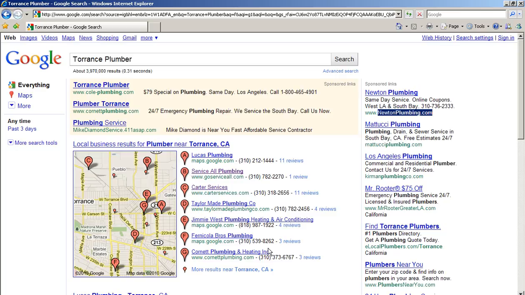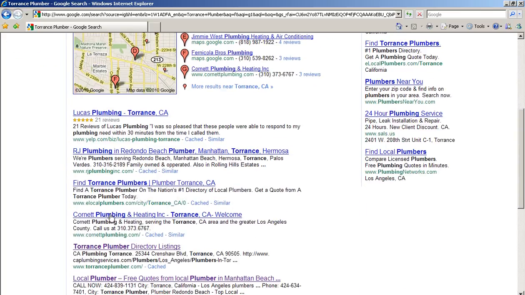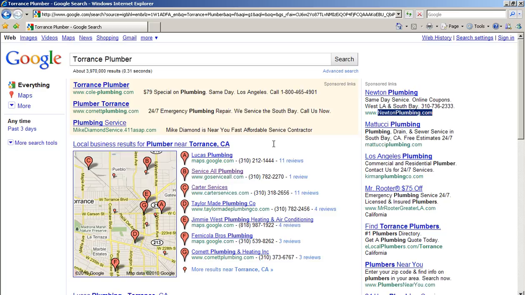So what we're going to do is say, hey, we can get you into the map section, where the first people look. And also if people scroll down, we can get you listings down in here as well, so that you can be all over the first page of Google. And this is what we do for you. So since they're not, these guys are a prime target for us.